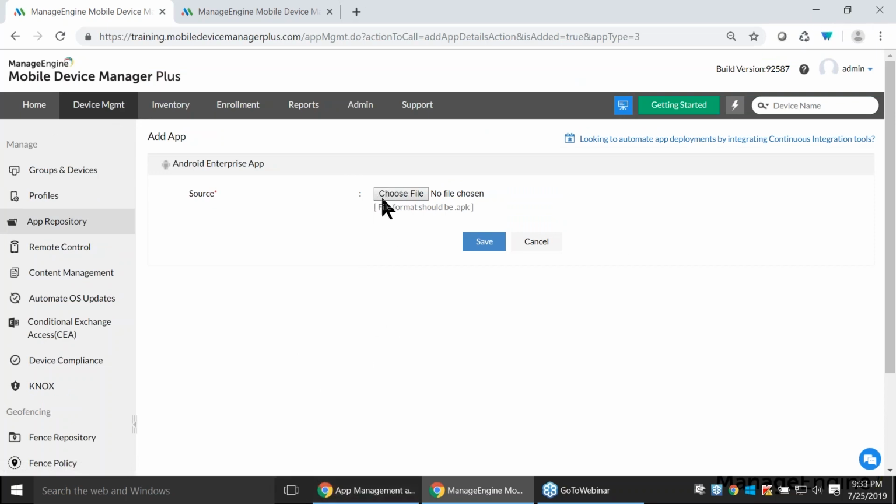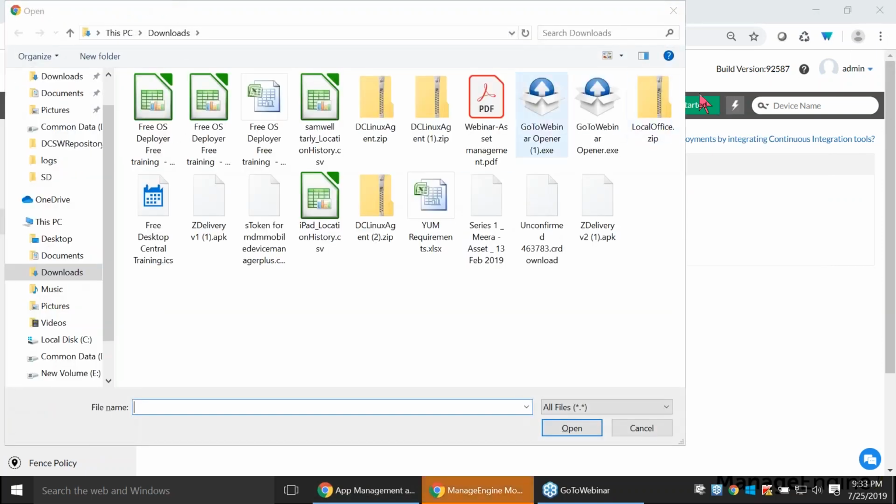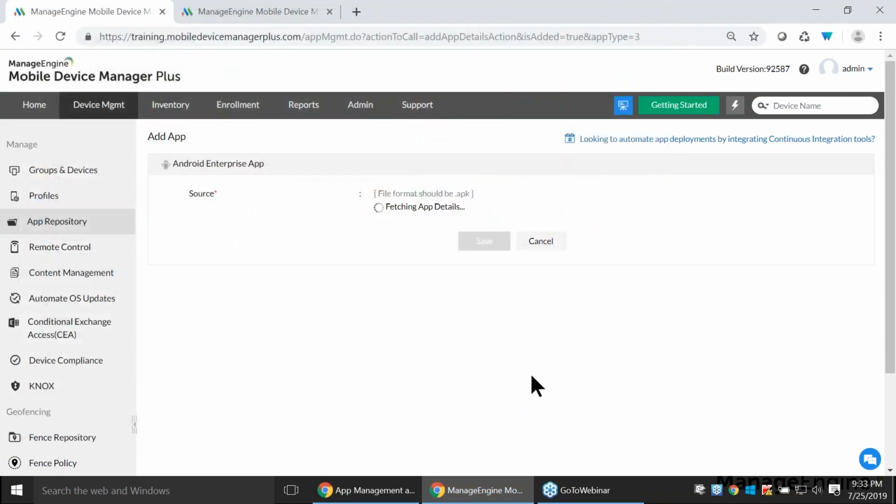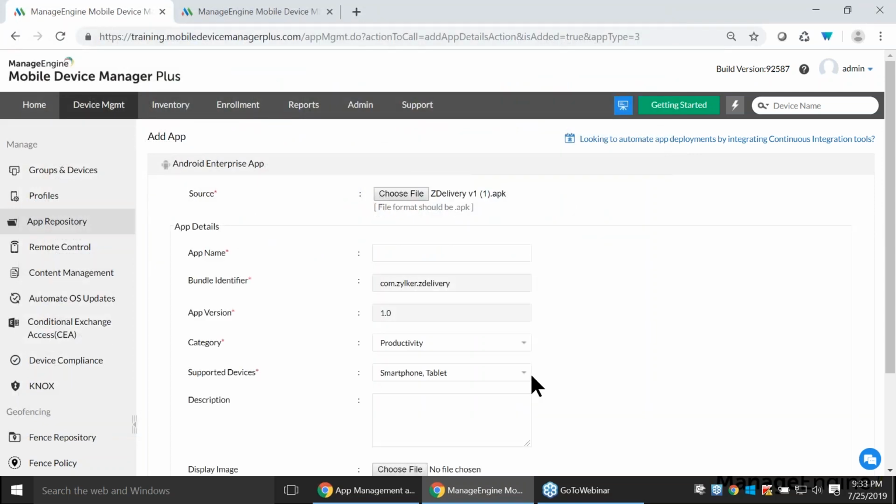And voila, I think the Windows services is making a fuss over here. Just give me one moment. Thank you, Windows. So I click on the APK and we will start fetching the APK itself. I'm sorry that my machine is a bit slow today.